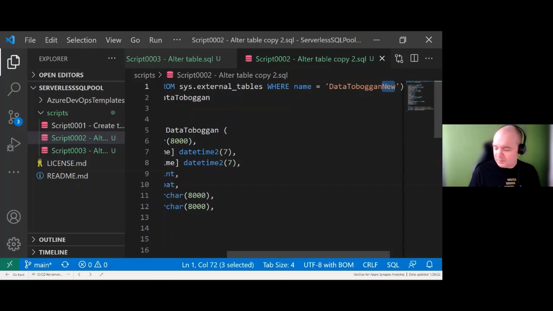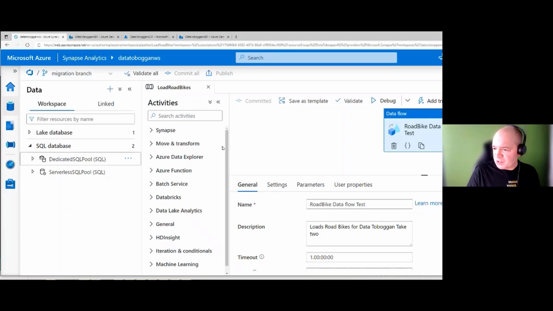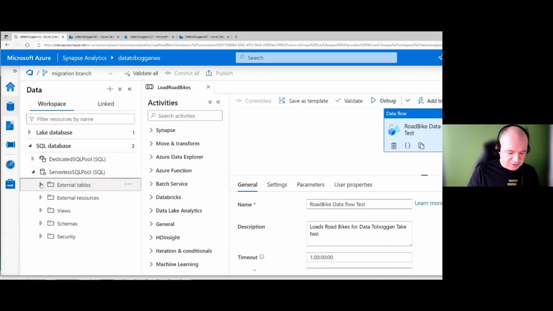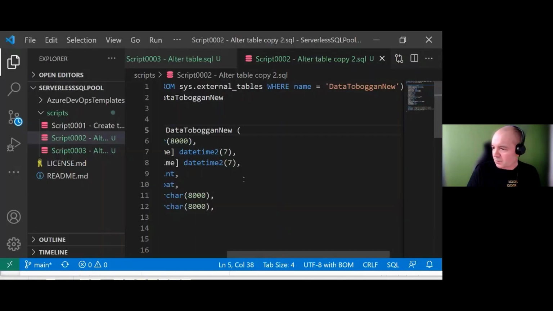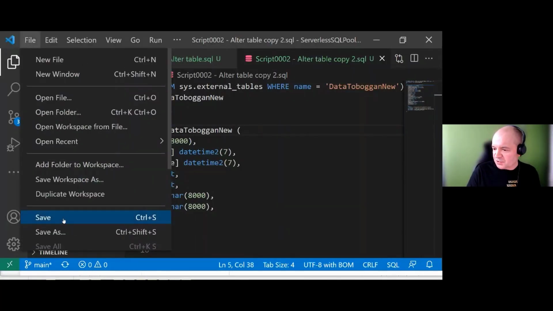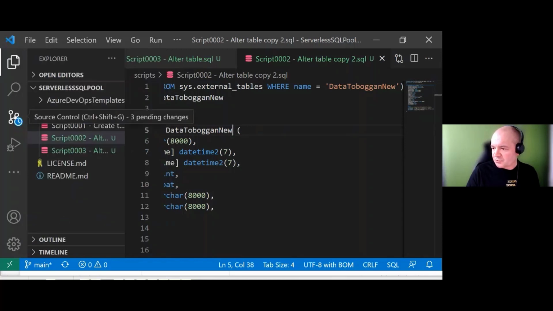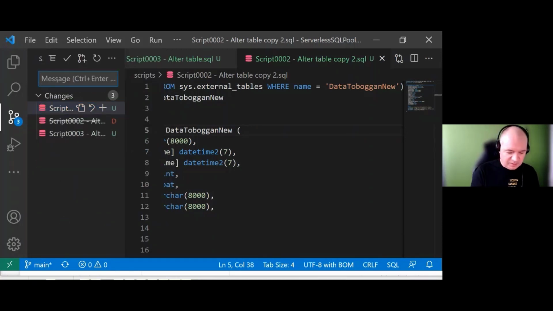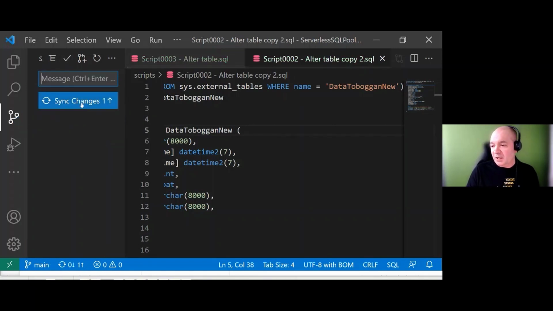So we're going to be creating this in a serverless SQL pool, which exists here. You can see at the moment I've got one external table. I've just created script 3, and I'm just going to save this file. Source control will recognize that. I'm just going to put a message in here, pardon the change, and then Visual Studio Code very nicely offers me to sync the changes with a big blue button. So I'm just going to do that.